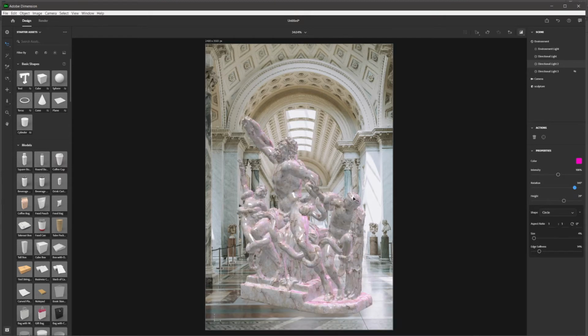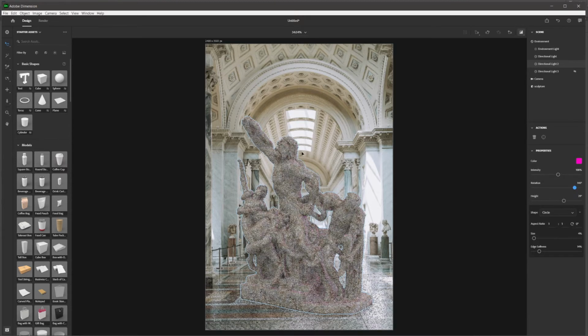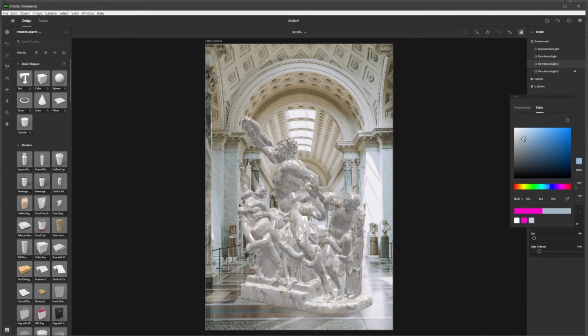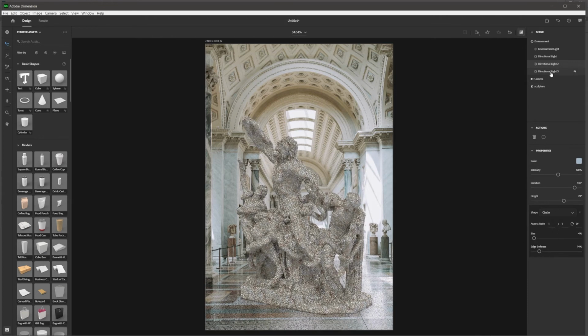So Dimension has created a light that's kind of a rim light. So it kind of represents light coming from the back of the sculpture. So that's cool. I'm going to study the back of the sculpture. It seems that there's a tint of this bluish green turquoise color. So I'm just going to eyedrop it. Awesome. And now directional light 3, I'm going to turn the visibility on.